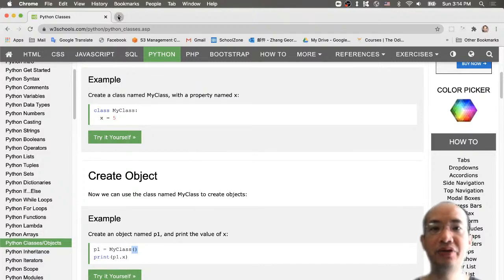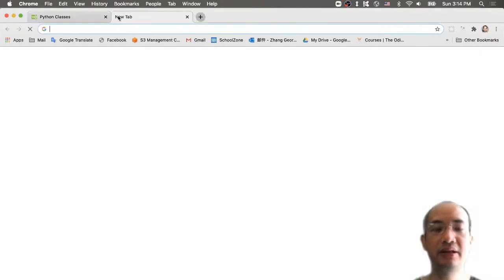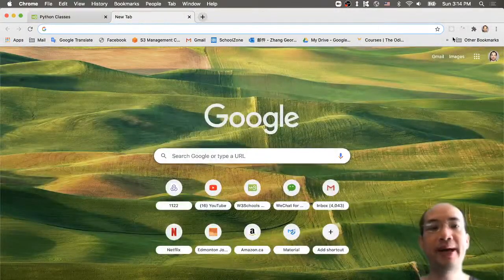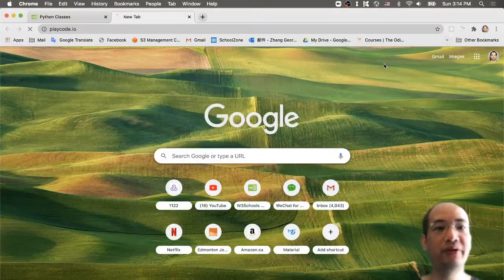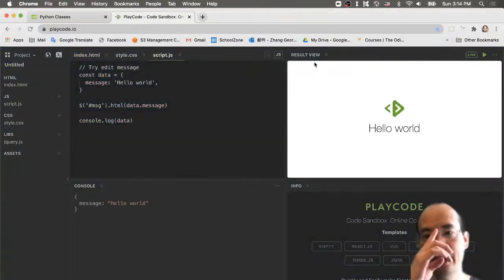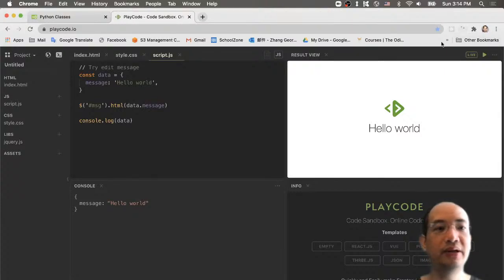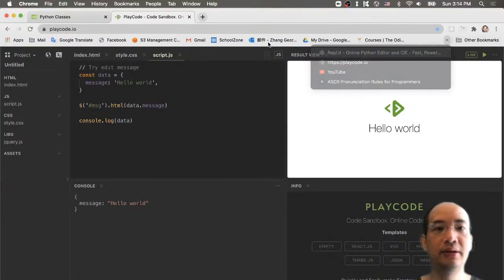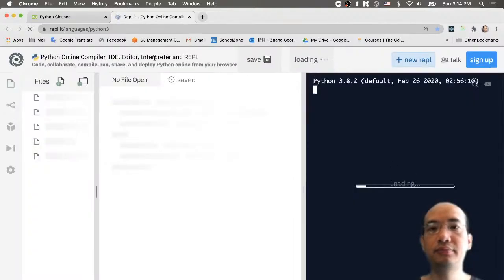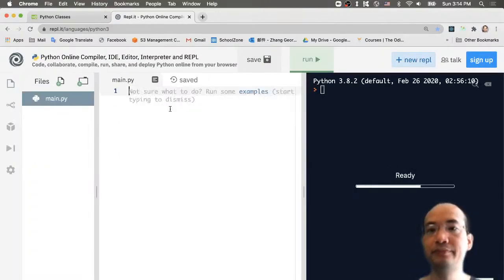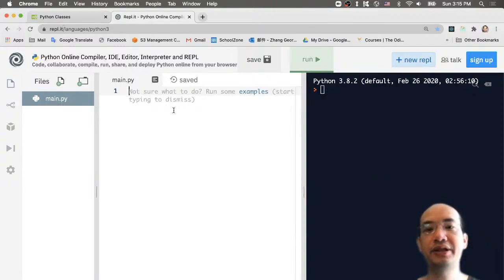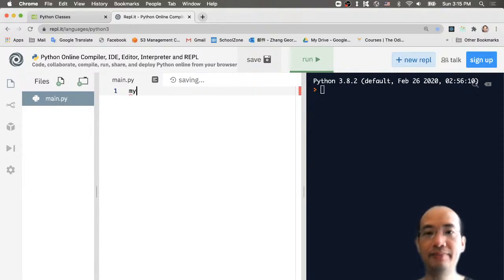I'm going to open my Replit, and of course, if you have PyCharm, you should use PyCharm. But I think I opened the wrong one. All right, so let's say I have my class, or just saying my dictionary.